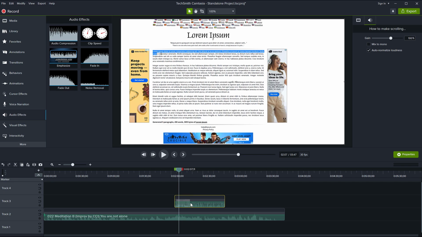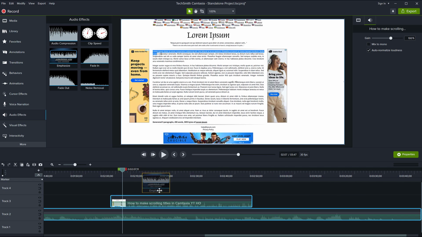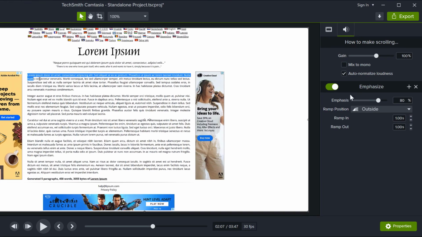I'm going to add the emphasize effect to my voice track here. And let me just zoom in a bit, drag that here. And now you can see that the effect was added, and you have some options in the right side panel here.